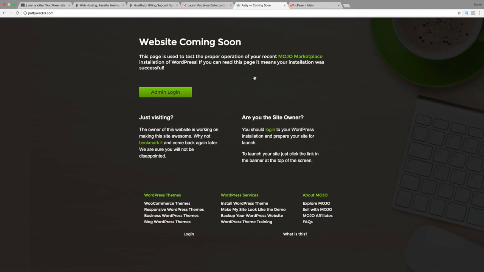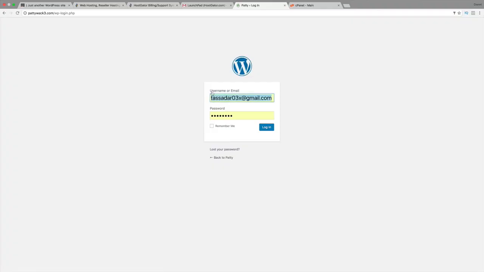All right, so mine worked. So right here under admin login, I'm going to enter in my login information. And then I'm going to enter in my password. Click on login.